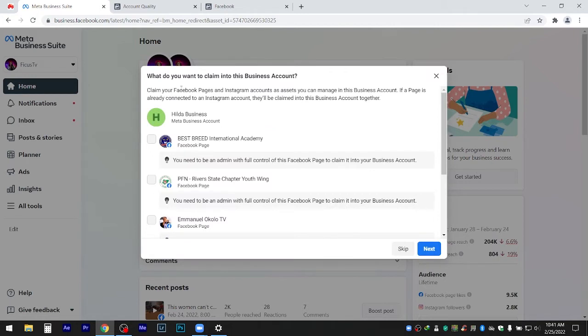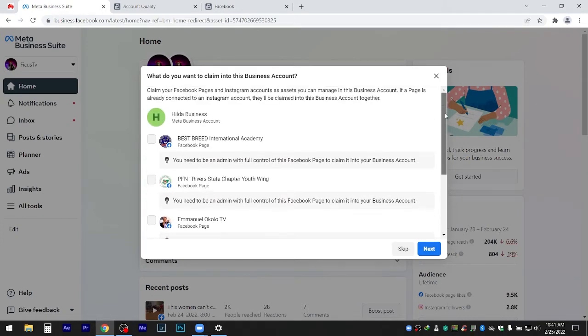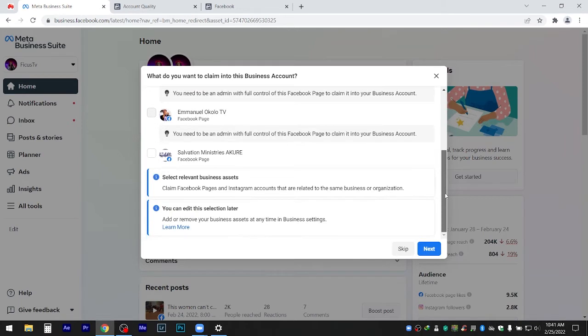Now what next to do? What do you want to claim into your business account? Claim your Facebook page, Instagram account, and the rest. She has access to lots of accounts, so they want her to claim it. But I think I'll skip this part. Why? Because I don't want us to work with the old ones. I want us to work everything afresh. So I'm going to skip this part.